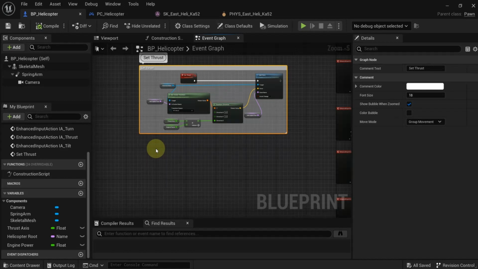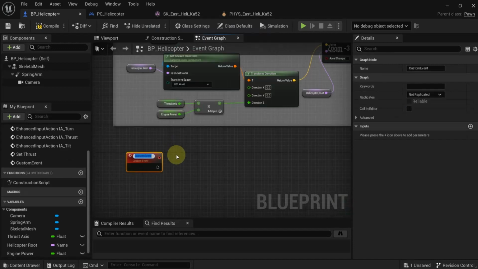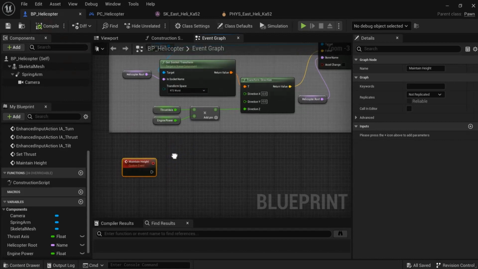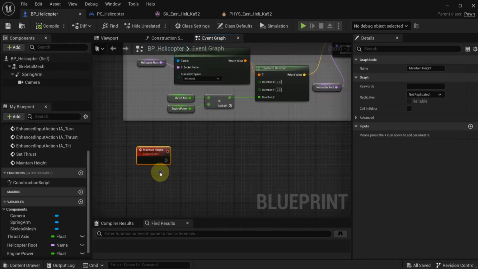Now I think I will make the pitch. Also, let's add the custom event. We'll call it set pitch or maintain height. Sorry, I forgot. We'll start with maintain height because we want the helicopter to stay in the air when we release the thrust button.